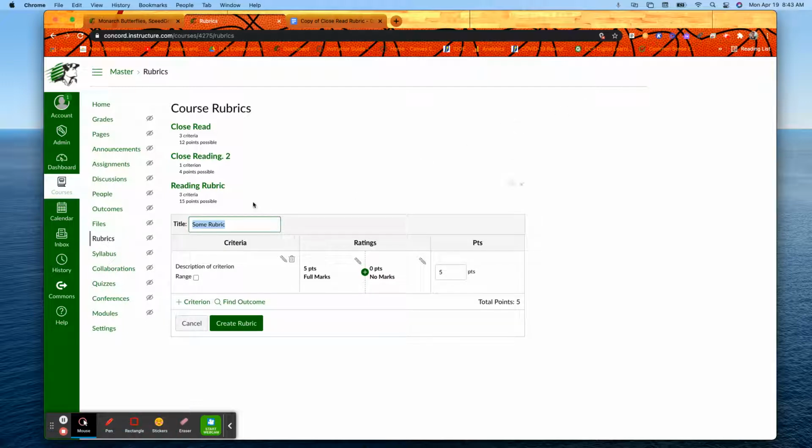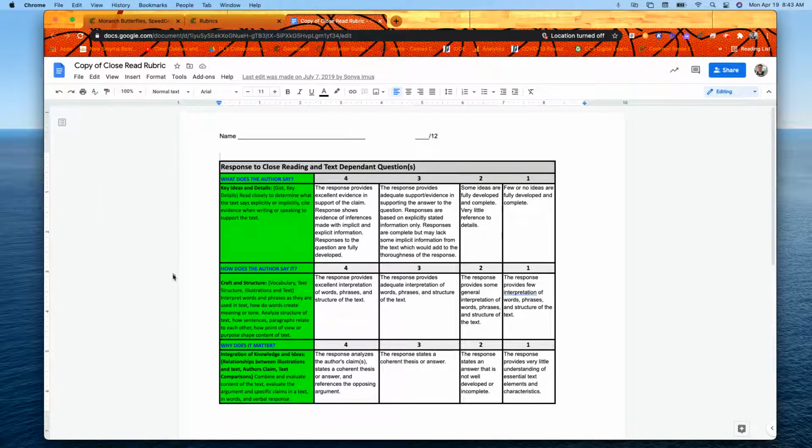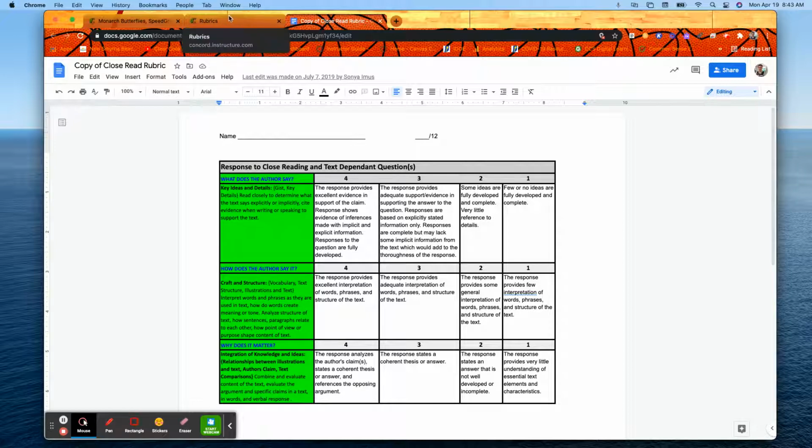And I'm going to show you some basics. I'm not going to build the whole thing. That would make a really long video, and I actually have another video for that. But I'm just going to kind of get us started. So I'm ready to start my rubric. I'm actually going to go off of one that I already have built in Google Docs. So here's one that I already have built that I just want to recreate basically in Canvas so I can use it over there. So this is a close reading one.